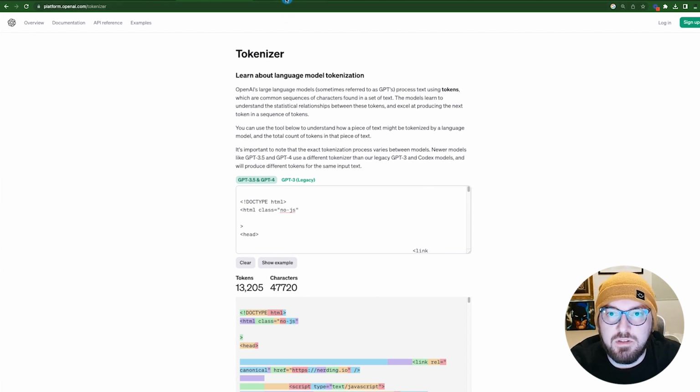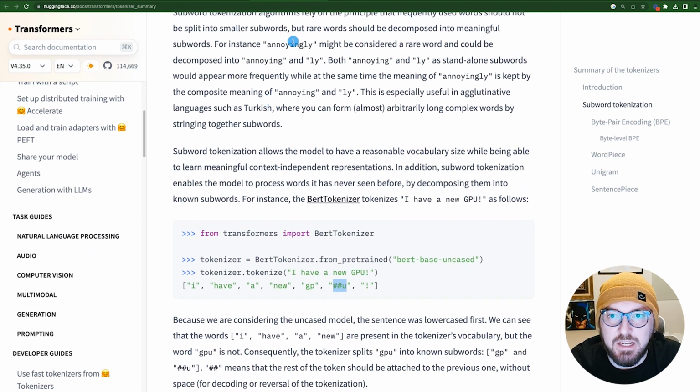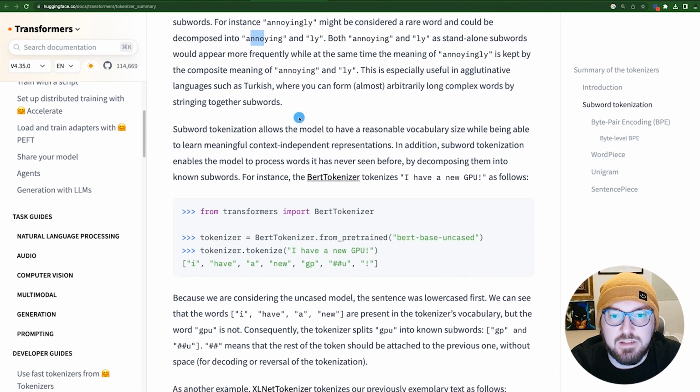And if we go to Hugging Face, they have a really good example of why this is happening. They're still using words, but if you look at it, they break things down. You have words like annoying or annoyingly, and the word annoying also has ly. So if we look at this BERT tokenizer, it states that I, have, a, new are all words that it understands. However, GPU is split into subwords: GP is going to be a subword and U is going to be a subword. And then pound pound is how you would reattach these subwords into a token reversal, if we were decoding these tokens. So these tokens are essentially like associations, and that's how it goes out and does some of the searching and puts together its responses.